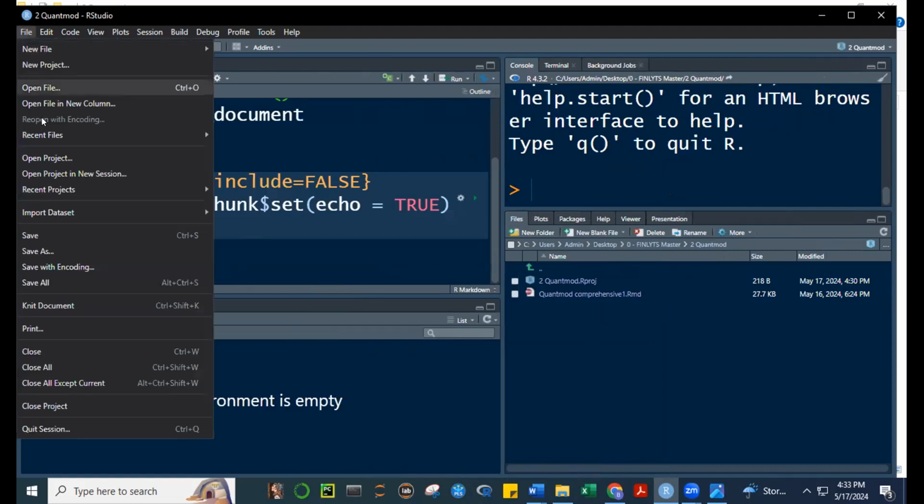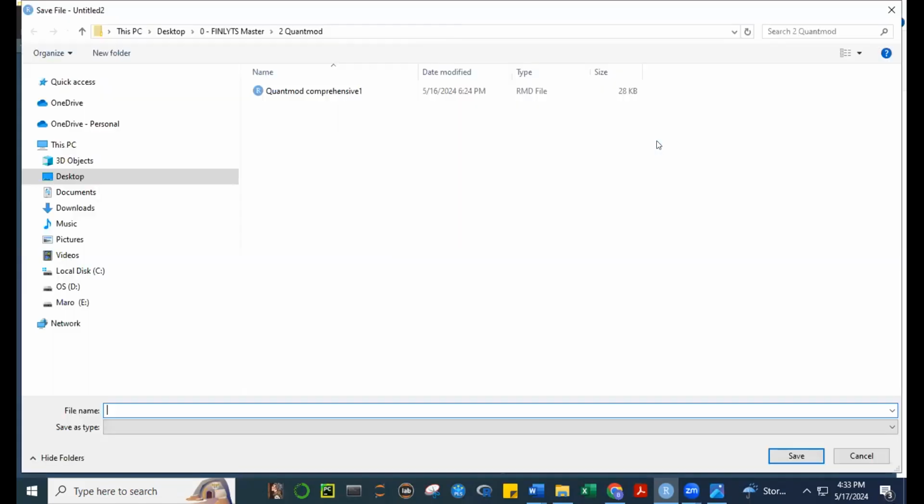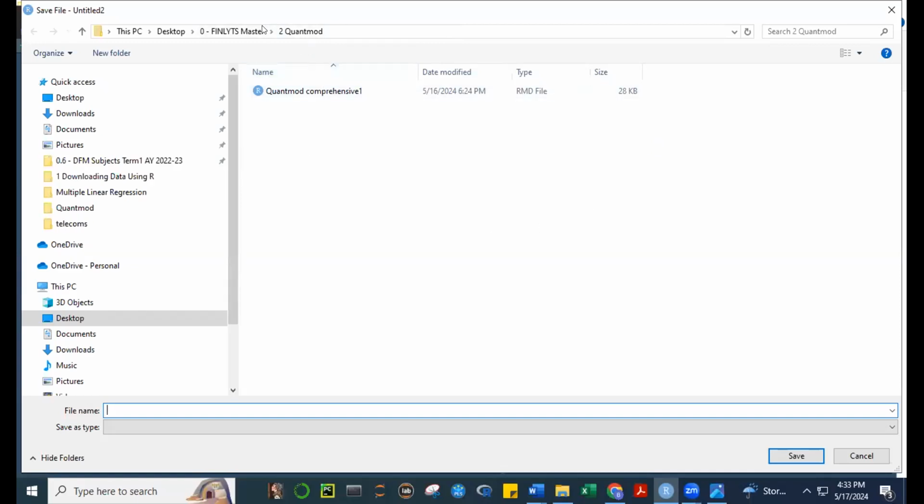File, save as, and then automatically it will save in the R project that you created, and then you just name it whatever you want. You can do that now. You can of course save it as Quantmod or Introduction to Quantmod or whatever. I'm not going to do that.